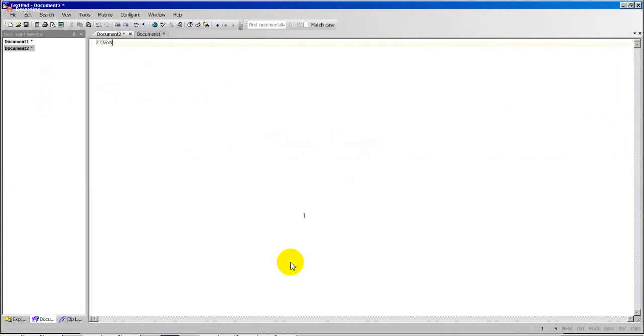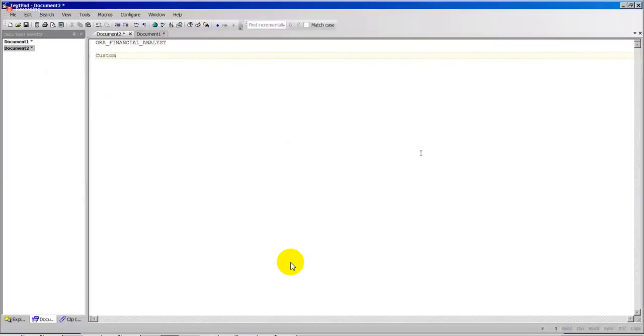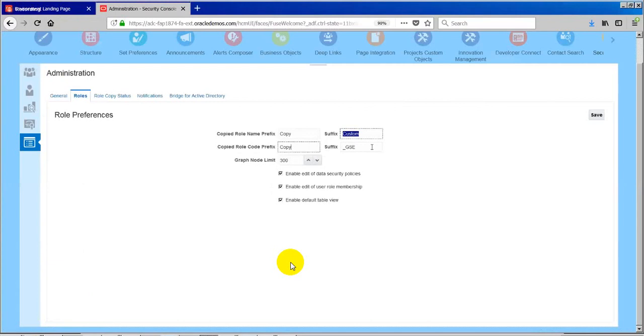ORA underscore financial analyst is the seeded role. Then if we copy that with the prefix as custom, it's going to have custom underscore, and the prefix is GSC. It is going to do like that. Okay, that's the meaning of copying.